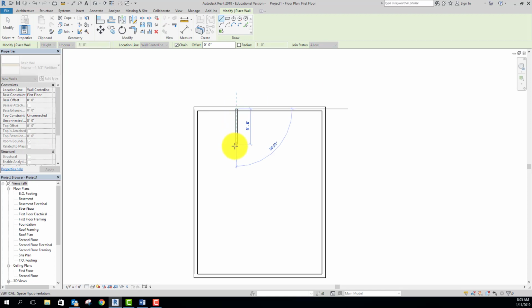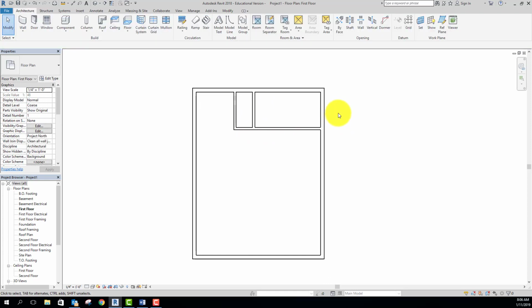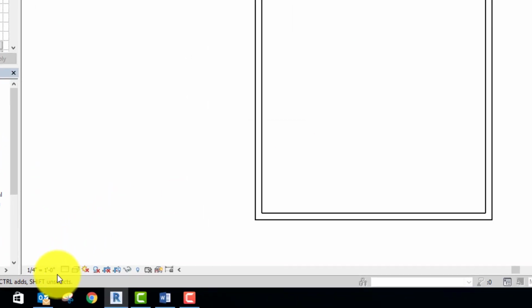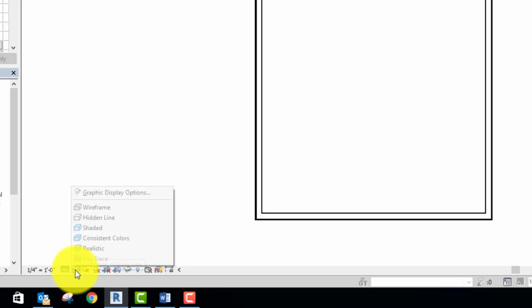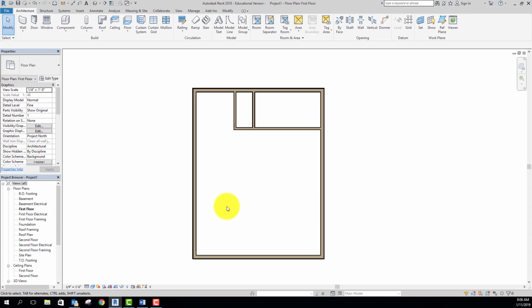I come down with a straight wall there, come across, and then I go back and I put in the back of the closet wall there. Click escape twice to get out of that place wall command, and I have the basics of my garage. Let me turn on fine detail down here at the bottom of my screen, and then turn on shading, and that way it looks pretty much the way my assignment image looks.